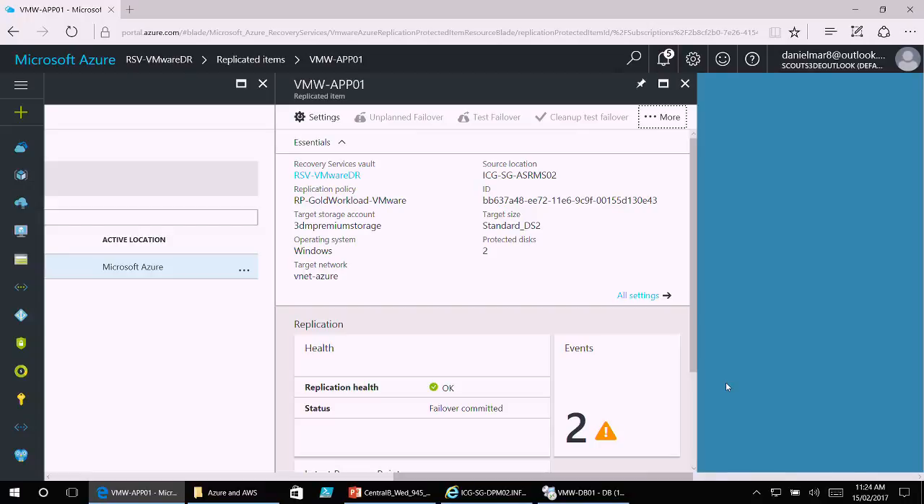So again, it supports the VMware scenario, the Hyper-V scenario, and the physical scenario as well. And we actually do this with customers. This is how we move their workloads into Azure. We use Azure Site Recovery to do that.